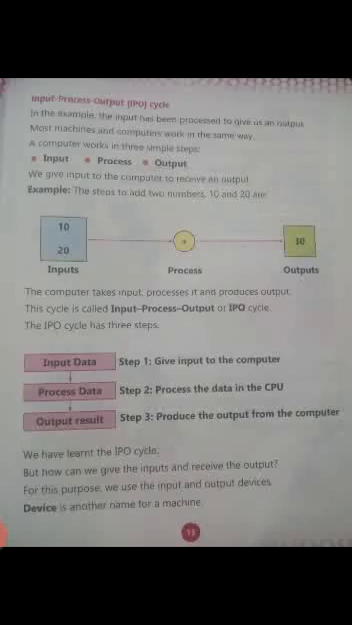The IPO cycle has three steps. Okay, first step is input data. Next step is process data. The next step is output result. So in the computer, what are we going to do? Step 1, give input to the computer. Step 2, process the data in the CPU. Step 3, produce the output from the computer. Okay, this is the process in the computer. First, we are giving input to the computer. Next, it will process the data in the CPU. Next, the third step, produce the output from the computer.